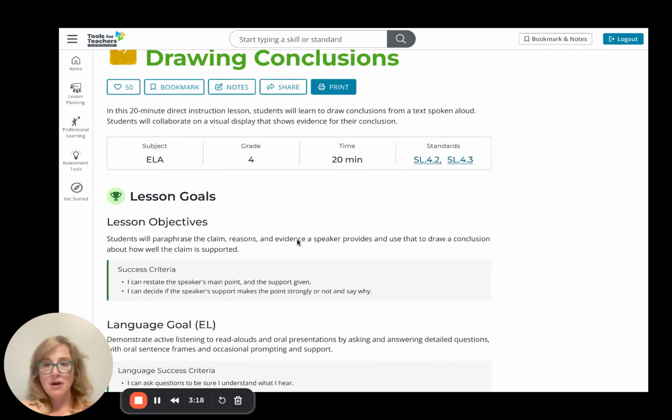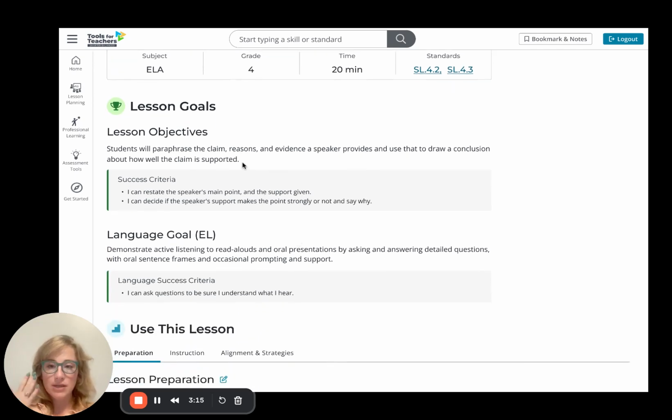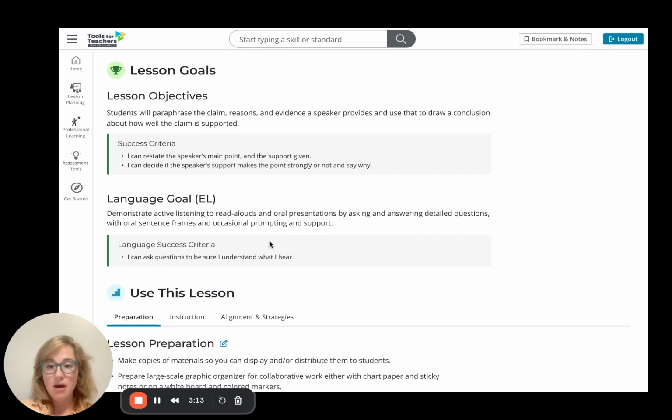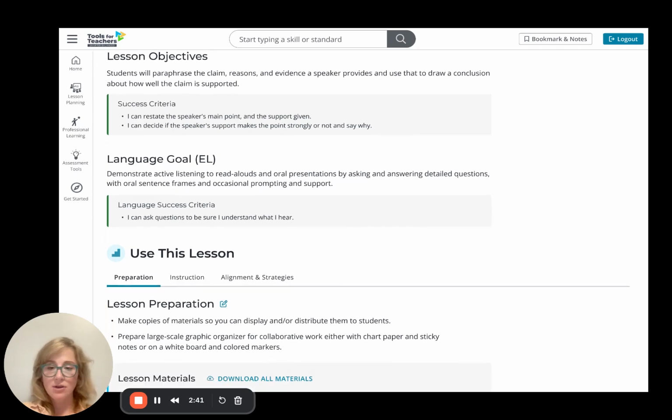So scrolling down, you can see that we still have the lesson objectives and the student-facing success criteria. We've also added something I'm really excited about, which is the language goal and the language success criteria. We know that English learners are a growing population and that a lot of educators are being asked to support English learners in their classroom without necessarily having the tools they need to do that. So in addition to adding this language goal and student-facing language success criteria, we've also embedded supports for English learners right in the lesson. It's not a sidebar, it's not a footnote, it's centered in the lesson. So we'll take a look at that in a second.